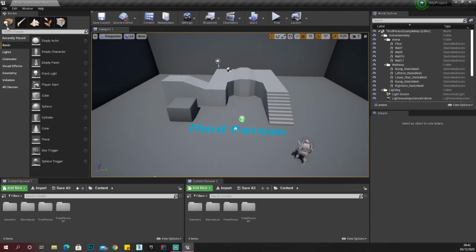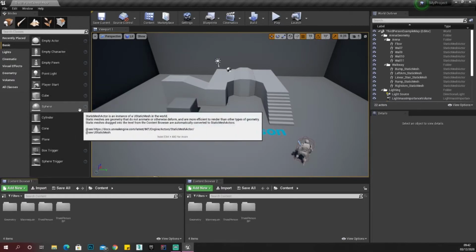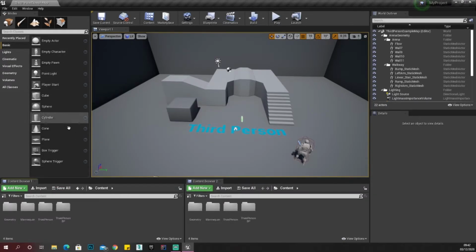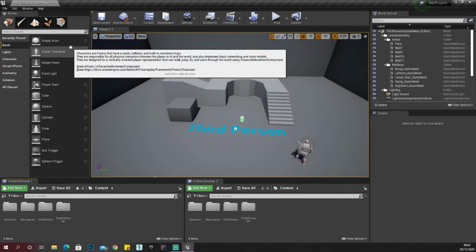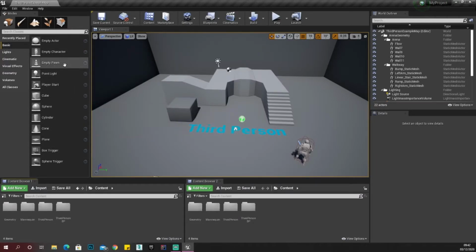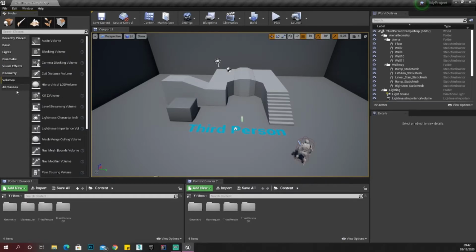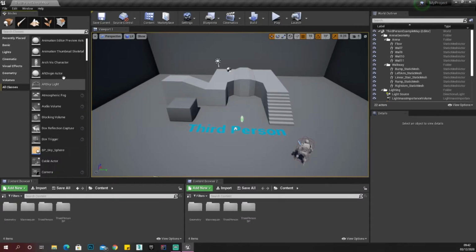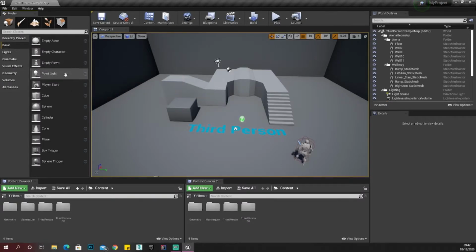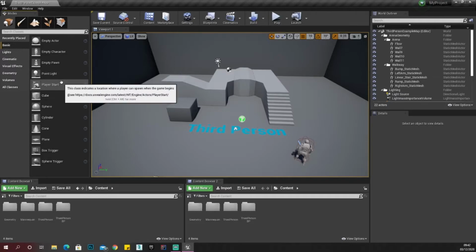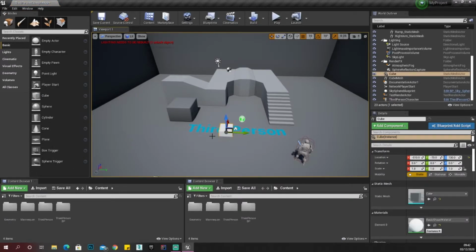On the left hand side, we've got the cube, spheres, box triggers. These are the basic things you can chuck in, and you can tell they're basic because they're listed under Basic. Recently placed, obviously, I haven't placed anything yet. We've got lights, cinematic stuff, visual effects, geometry, volumes, and all classes, and you can scroll through all. If you want to use stuff from here, you can, and you probably will be. You can literally just grab a cube and chuck it in.